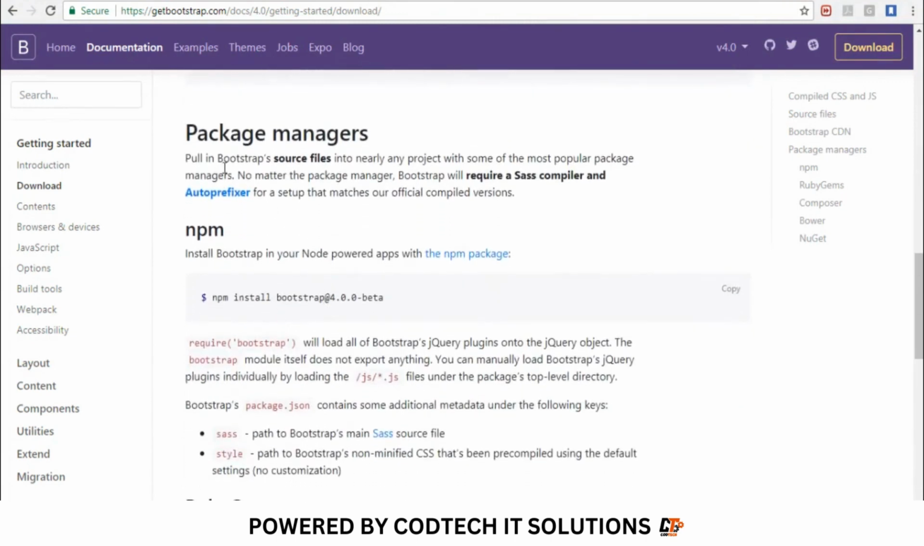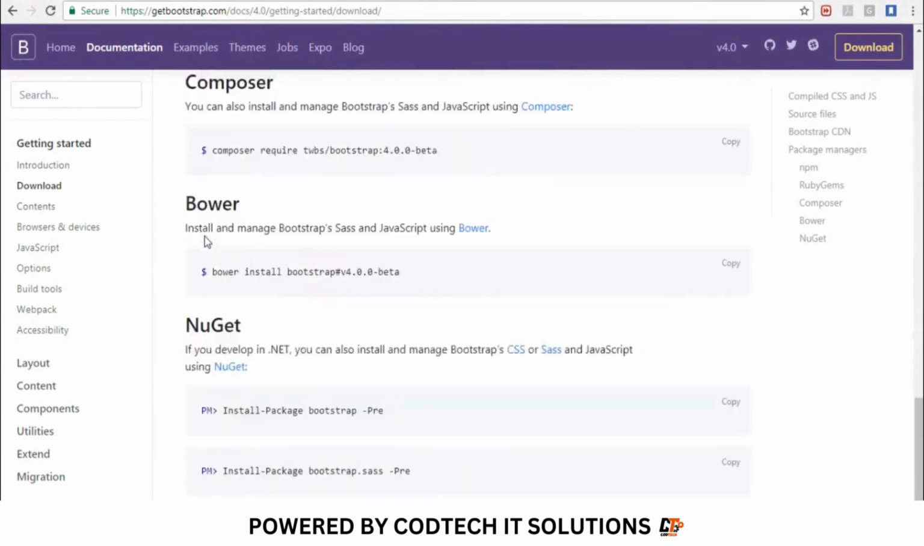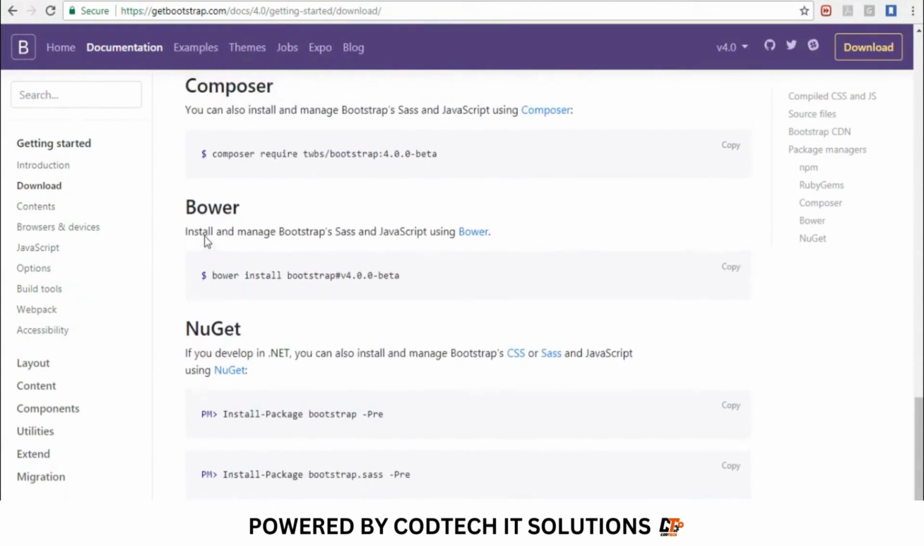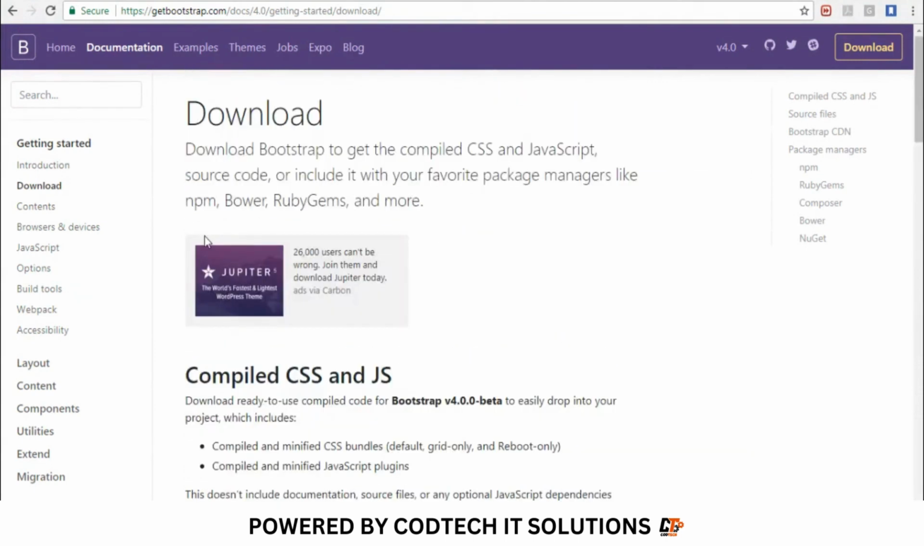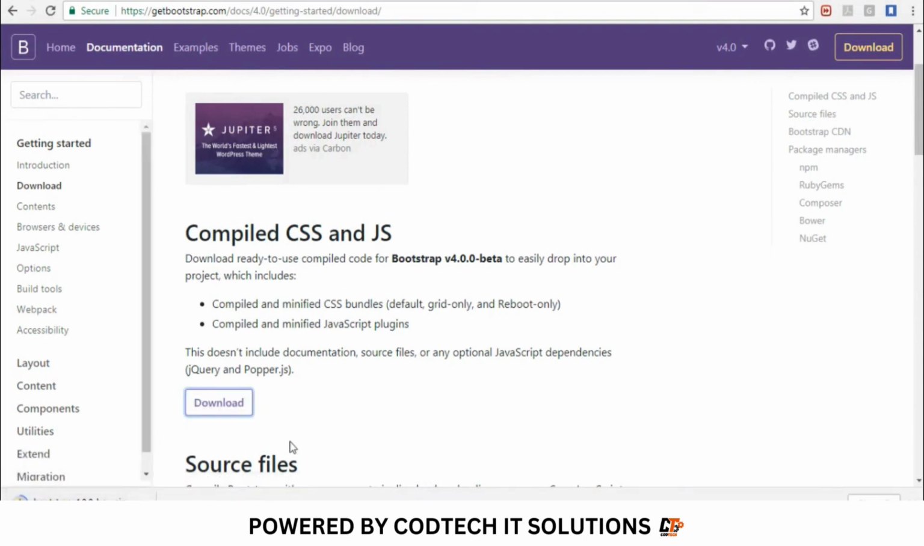Similarly, you have the package managers. If you are working with Node.js, then you have npm; there are also Ruby gems, Composer, Bower, and NuGet. You have different kinds of environments available, for which you can just configure and download your Bootstrap. Here I'll start working with the compiled CSS and JS files. So I'll click on download, and as soon as I do that, it will start downloading Bootstrap onto my local system.